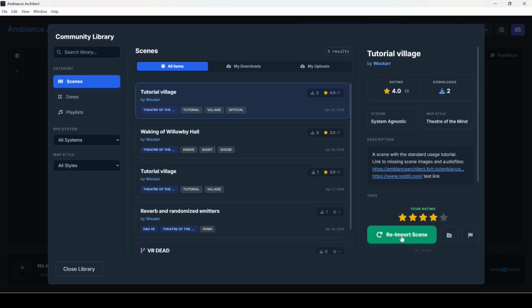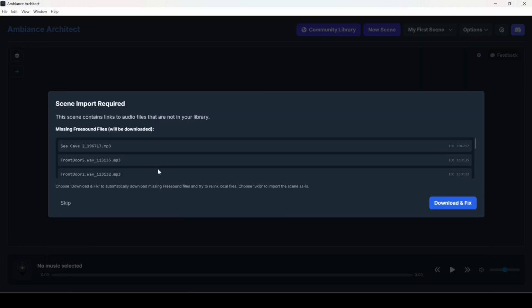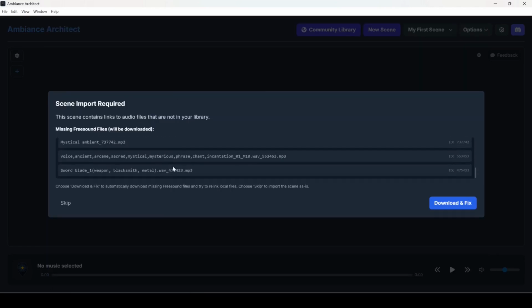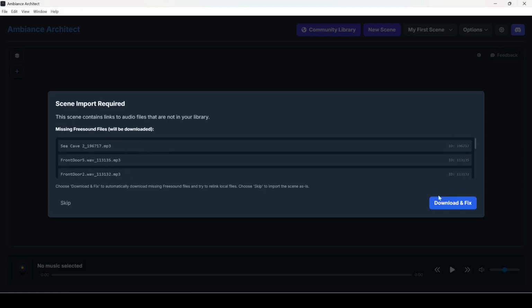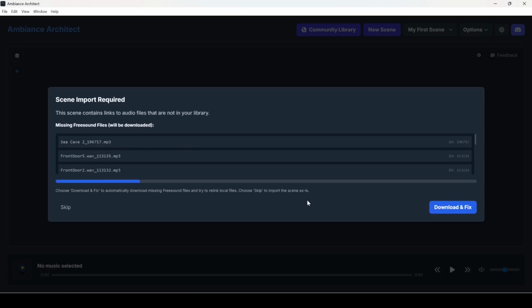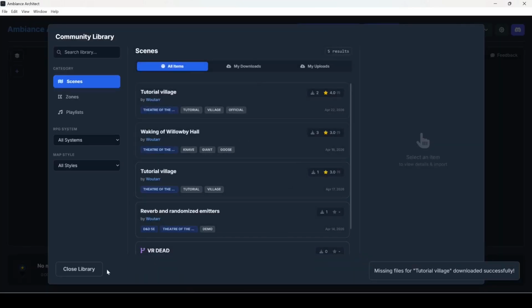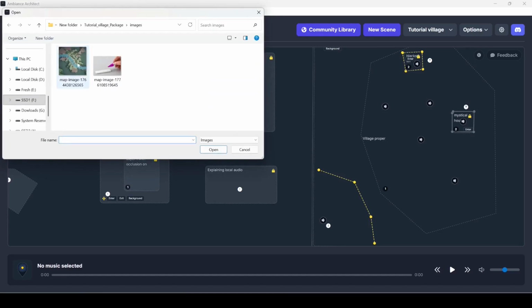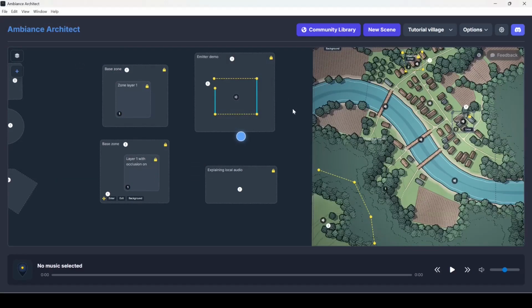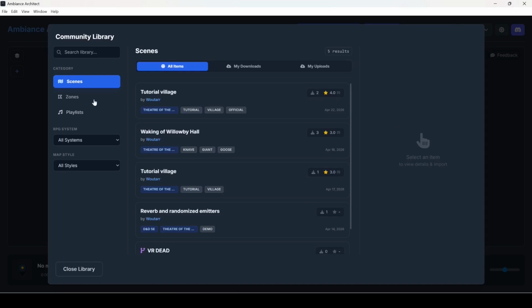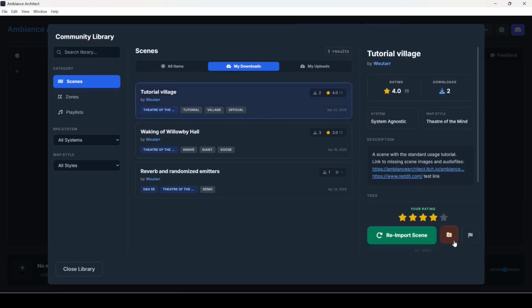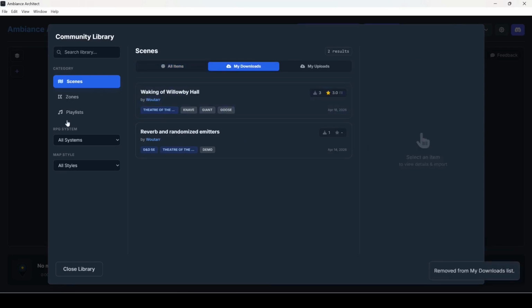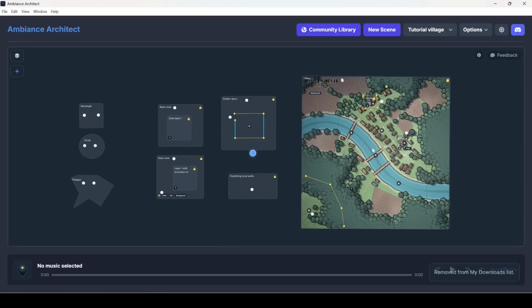Let's re-import this one first. So you can see I deleted all the sounds from my library. The system can tell that they are missing. We download and we fix, just like when importing before. This, of course, only works for free sound effects. And if you want images, you still have to go to the place where you can download it. Then we downloaded, we will remove from the downloads list, which means it's not here, it's still here.